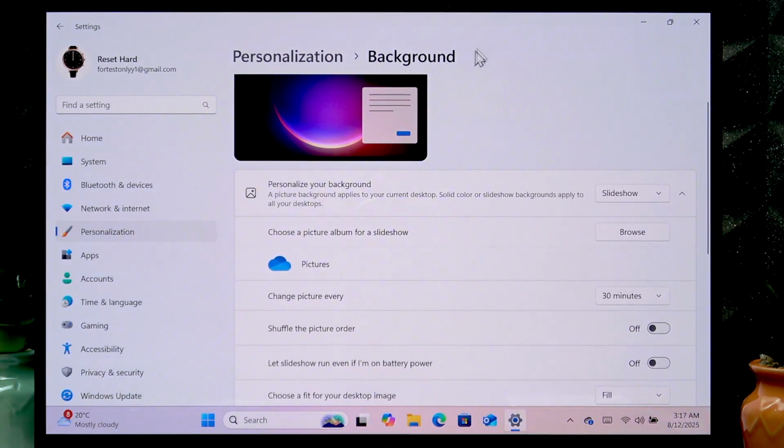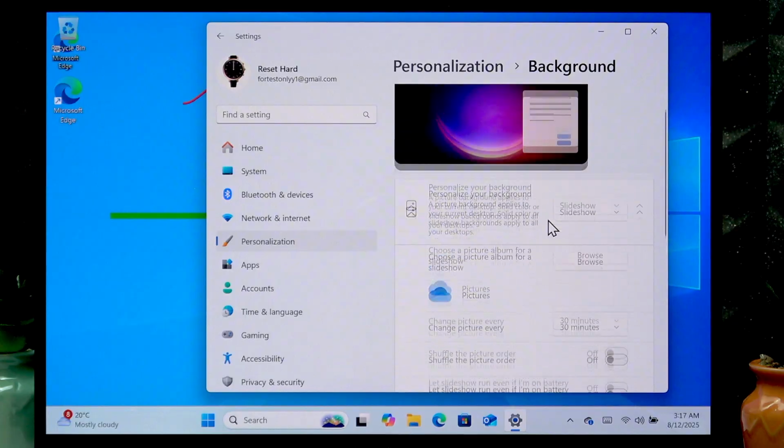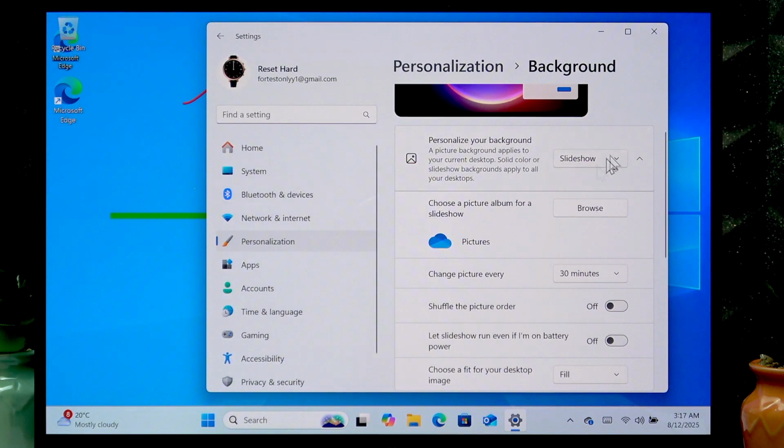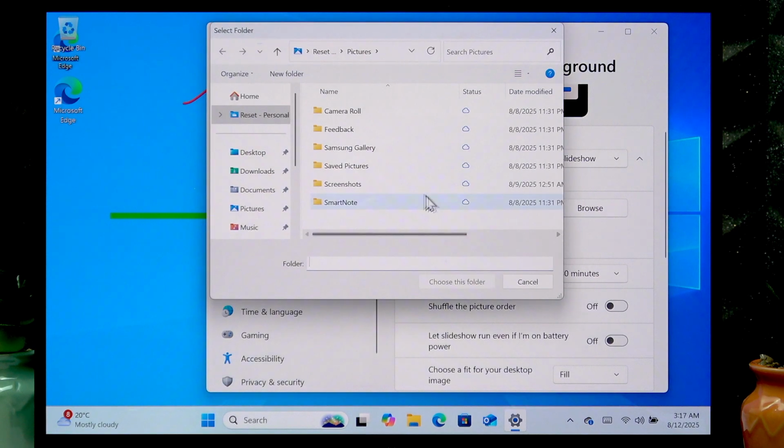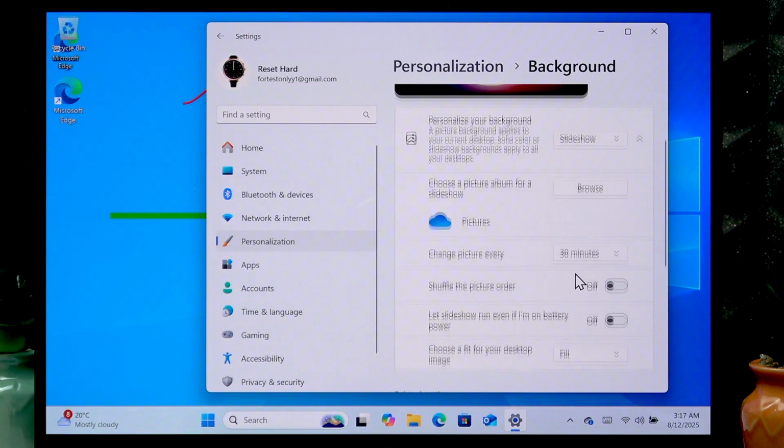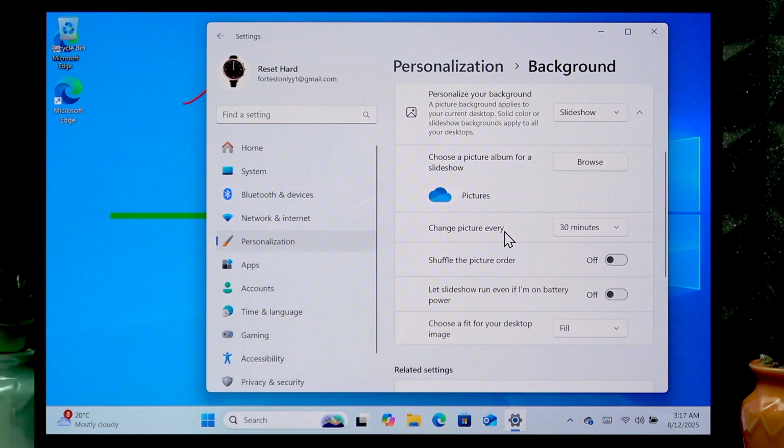The third option is slideshow, and it's basically just a slideshow of different photos. To create a slideshow, you have to create a folder with photos and then click Browse and find this folder right here in your File Explorer. You can also change the frequency of pictures changing by expanding this list and selecting the value that you are content with. And you can also shuffle the picture order by switching this toggle.